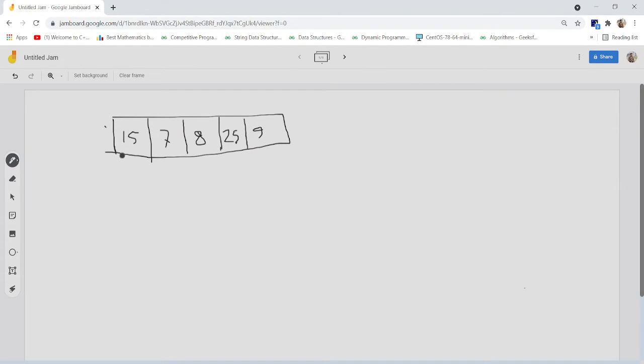Okay. At first we take 15, right? So what is the next greatest element of 15? 7 is less than 15, 8 is less than 15, and 25 is greater than 15. So here we take another array and place the 25 in the 0 index because 15 is in the 0th index. So here is 25.